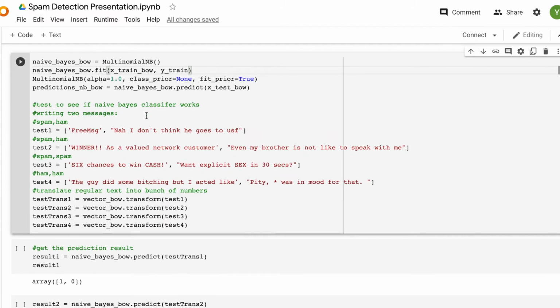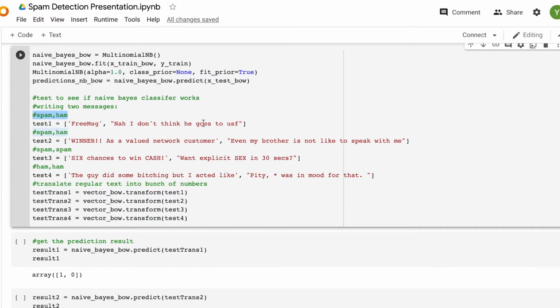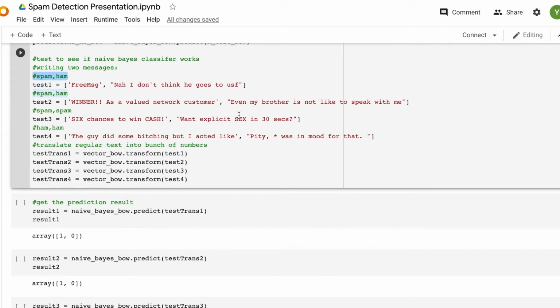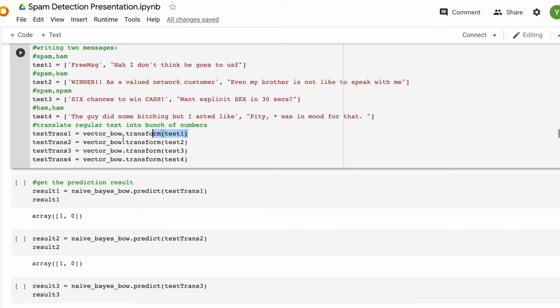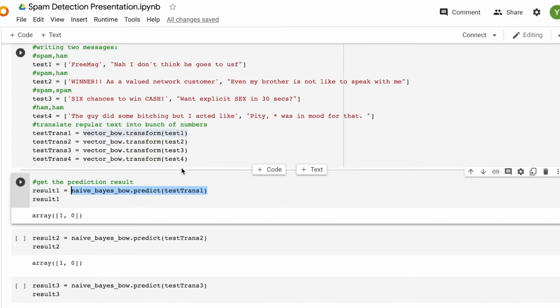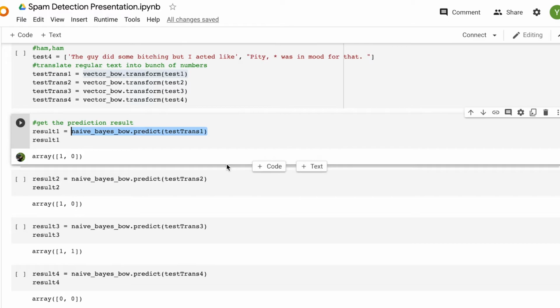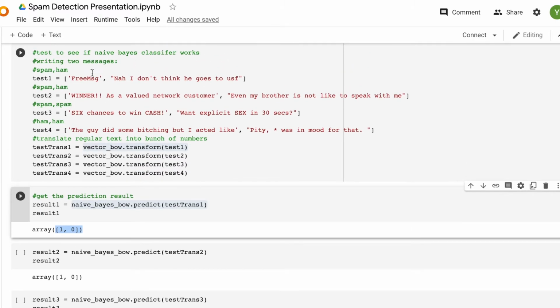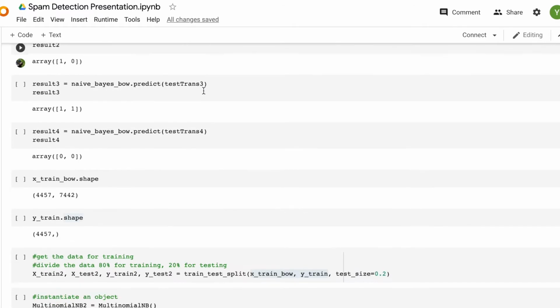And then we test to see if the classifier actually makes sense by writing two messages, one of which is spam and the other ham. Then we take that data and transform it again using count vectorizer, and pass the transformed data into the predict method of the trained model, which gave us 1 and 0. This makes sense because remember our first message is spam and the second is ham.